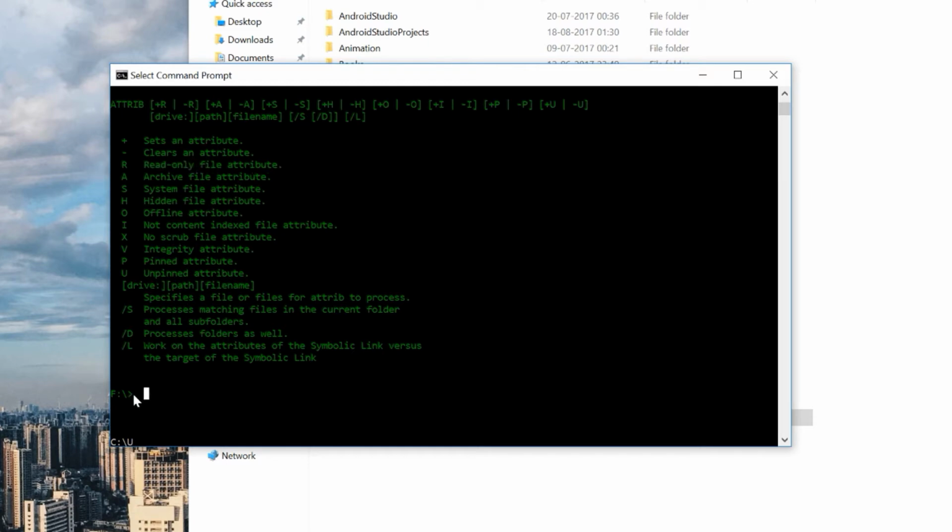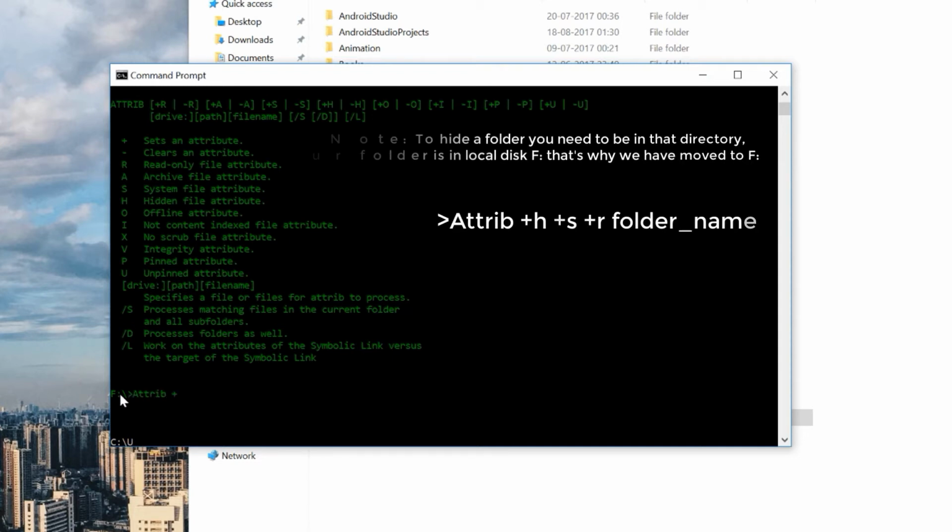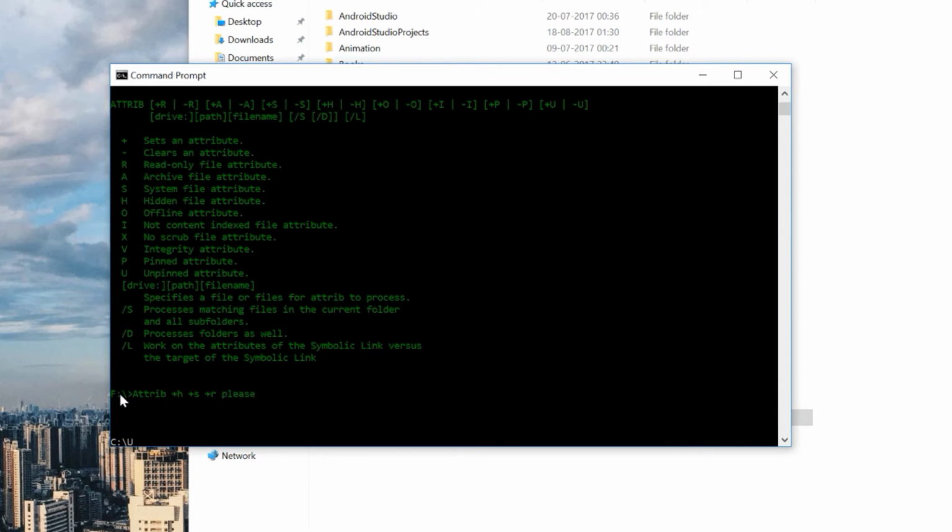So now to say we want to hide, please hide me folder, what we will type is attrib followed by +H space +S space +R and the name of your folder. Now say if you're a lazy person and you don't want to type the whole name, what you need to do is just type a few initials and press tab and it will autofill for you.